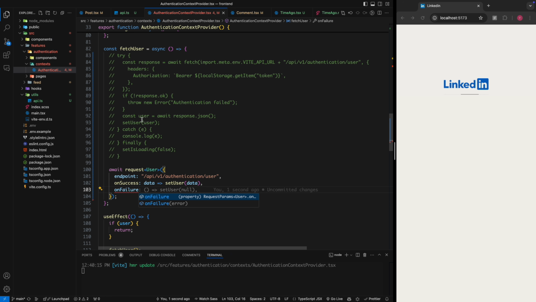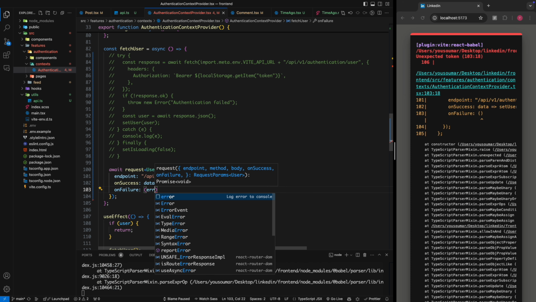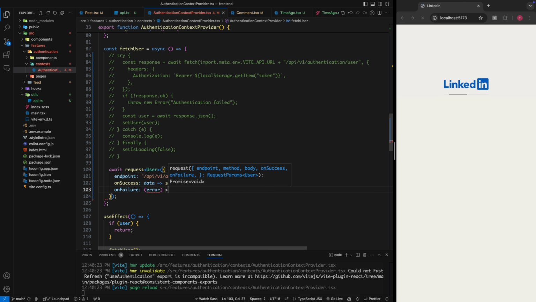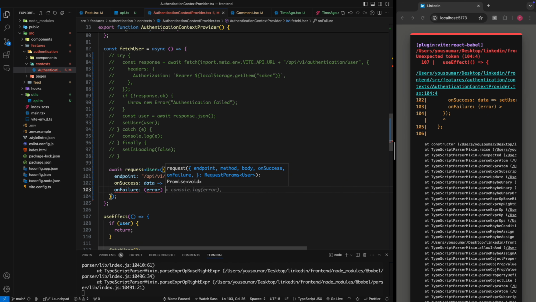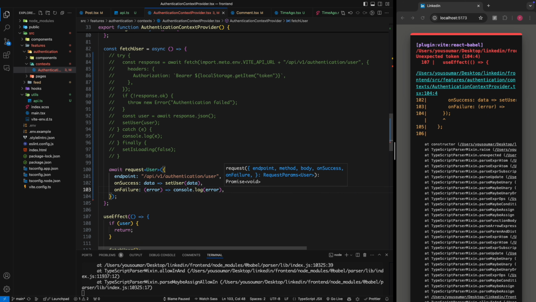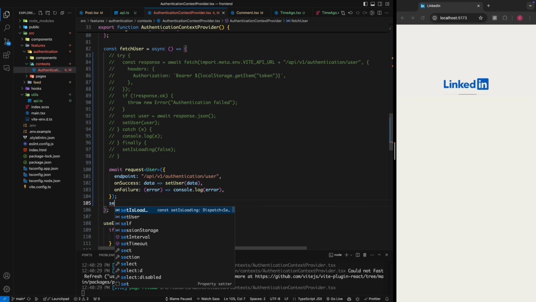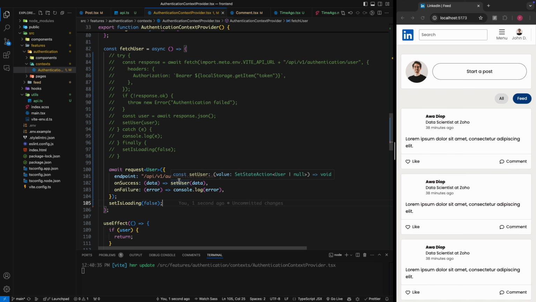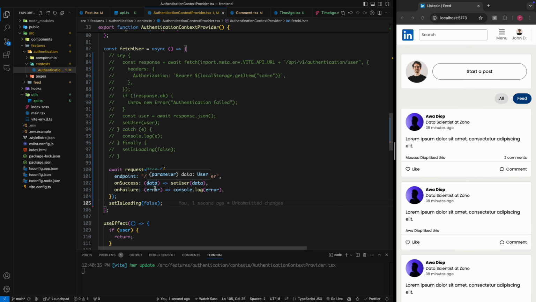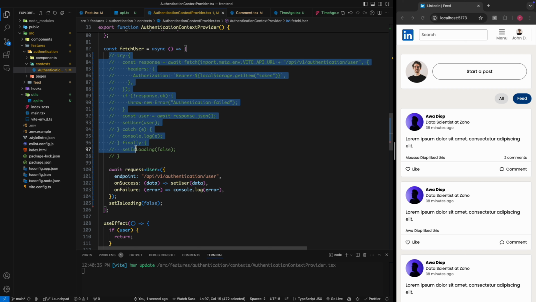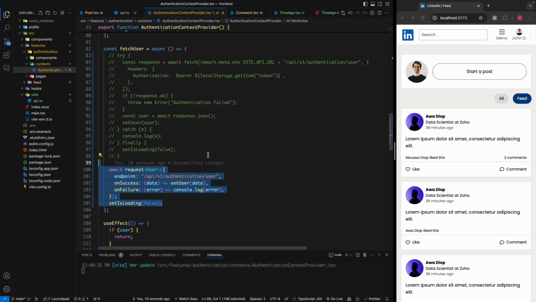we are simply, like we did here, just going to log it. So we grab the error and console.log the error. And after that we're going to set loading to false. As you can see, our function went from all of this to just this. That's the benefit of, when you are doing the same thing over and over, commonizing it.